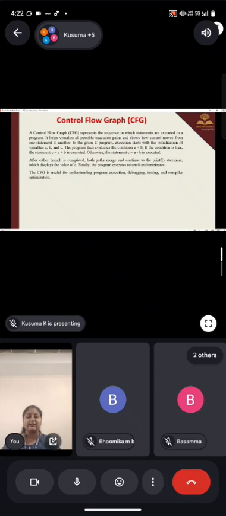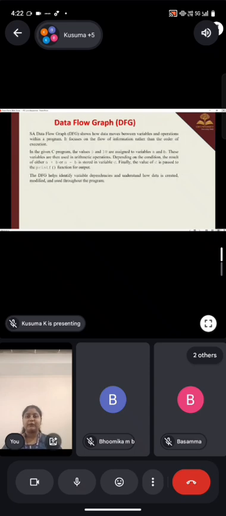Next is the data flow graph. A data flow graph shows how data moves between variables and operations in a program.